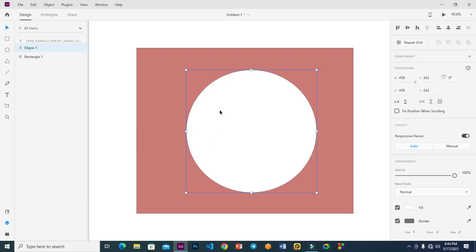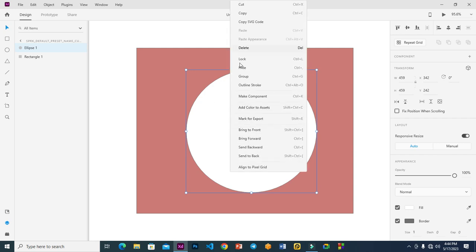But when you click on the layer itself here, we have other options that will come: cut, copy SVG code, delete, lock, hide group, outline. But what we are looking for is to order it. So that is to send it to the back of the layer that it is placed on. We have bring to front. It's already in the front position, so we are not going to worry about this.